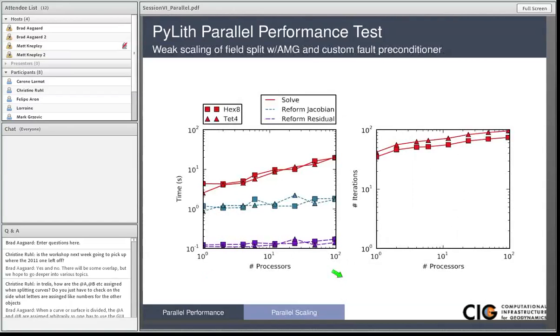Now let's look at that. So that was looking at just the comparison of the different preconditioners. Now let's look at what happens when we increase the number of processors, and the problem size. So we're looking for flat results here, this is a weak scaling. As we double the number of processors, we're doubling the number of degrees of freedom in the problem.